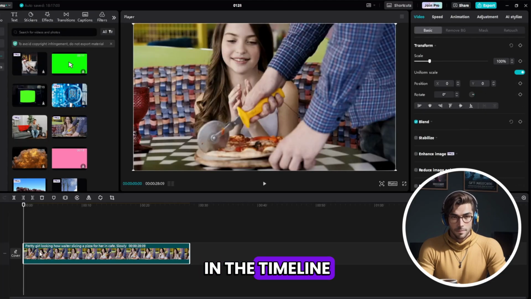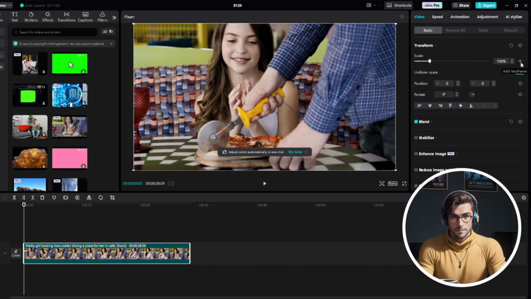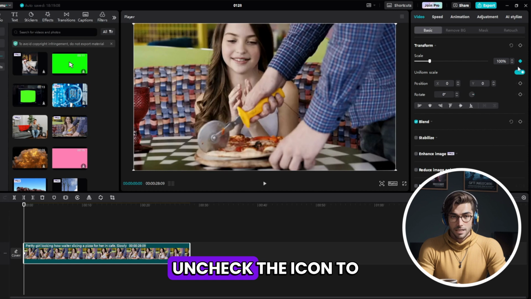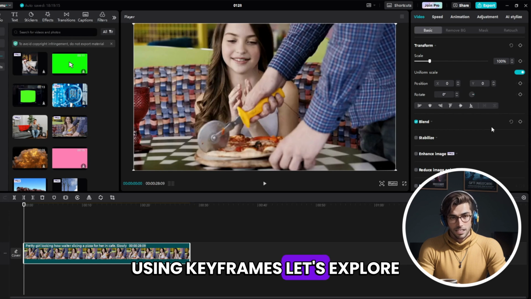Click on the clip in the timeline. Look for the small diamond icon in the property section. Click the diamond icon to set your first keyframe. Uncheck the icon to end the keyframe. Any property with the diamond icon can be animated using keyframes. Let's explore how to use them.